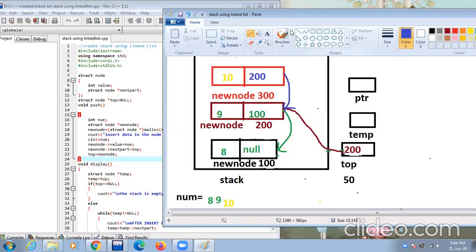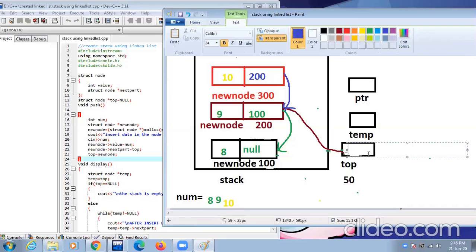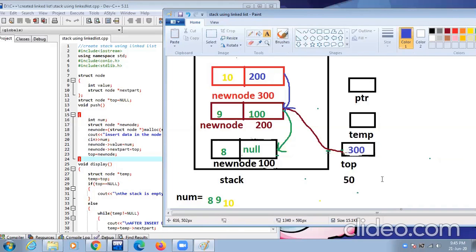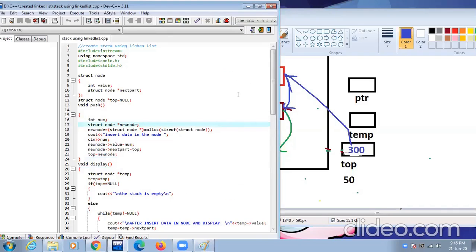Top equal to new node means the address of new node is allocated in top. The address of new node is 300. 300 is allocated in this part, which means top points to this node. In our linked list, three nodes are inserted successfully.